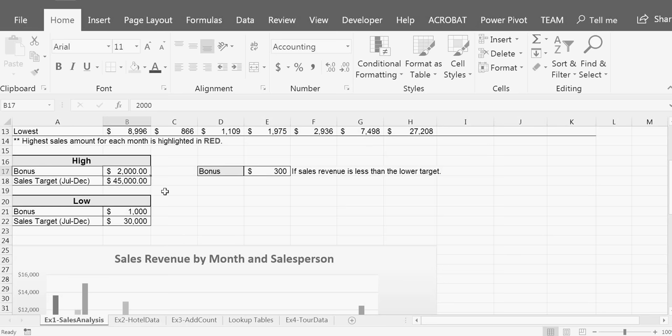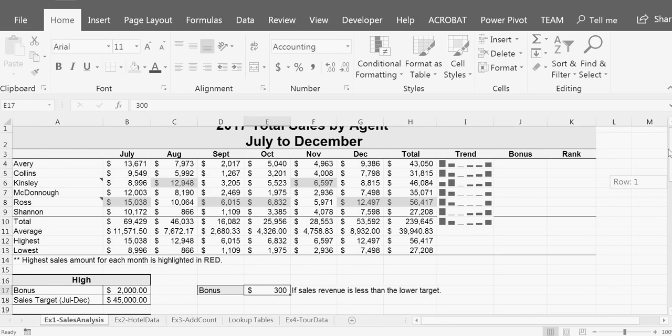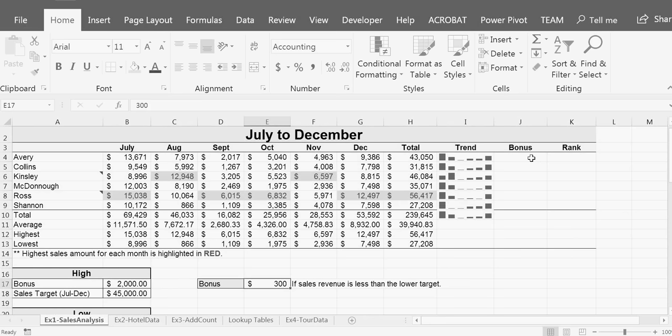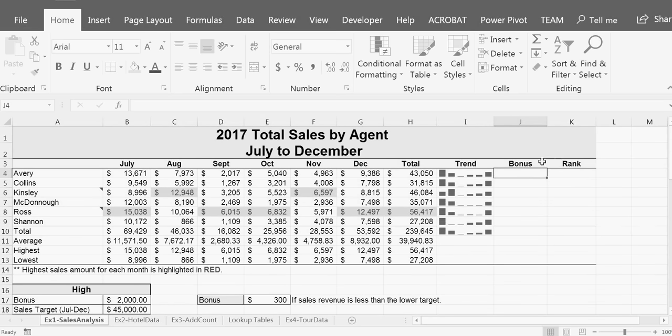If the salesperson made less than $45,000 but greater than or equal to $30,000, he or she still gets a bonus, but it's going to be less. It will be $1,000. Now, if the salesperson's total revenue is less than $30,000, then he gets this bonus of $300. So we can see that we have more than one possible answer, and the result depends on this total here. In this case, we're going to use a function called if.